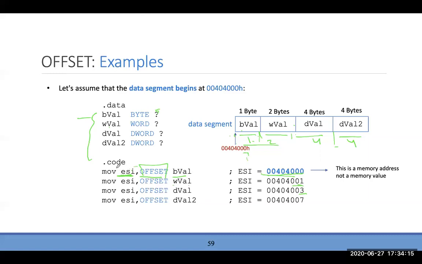Why we need the address in ESI, I will show you that. But now we need to know that we need the address. We don't need the value inside here, let's say 5, 20, or 19. I don't care. All I care about is the address. Why? Because we need to access the memory indirectly. Why that's important, I'll explain in just a minute.